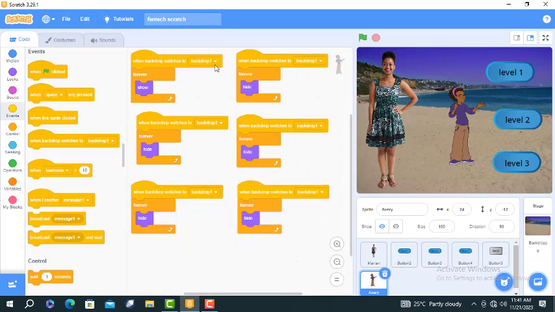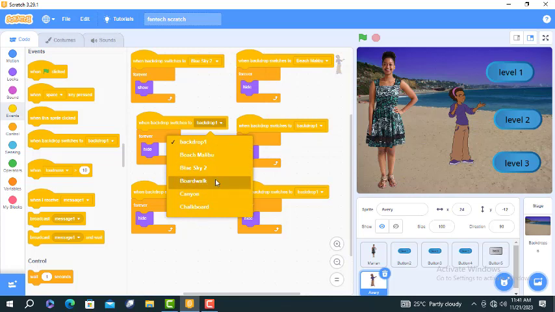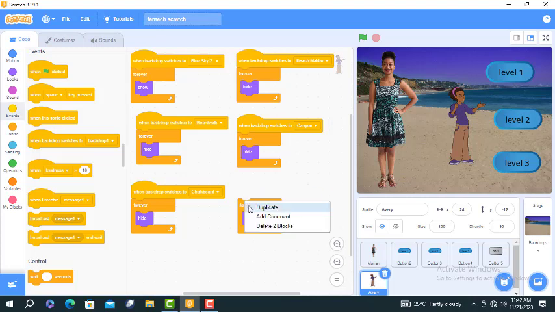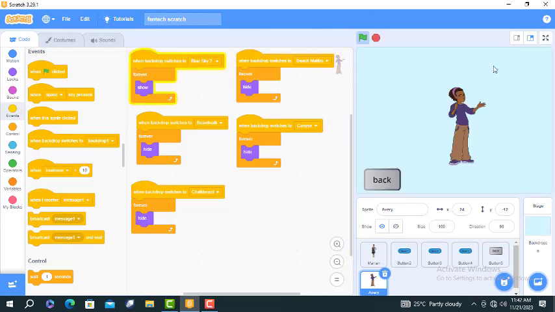Let's make here blue sky, Beach Malibu, boardwalk, canyon, and chalkboard. So we have one extra. I can decide to keep it, I can decide to leave it. Depends, but let me just delete it off. Yeah, so let's start. For now, let it hide.